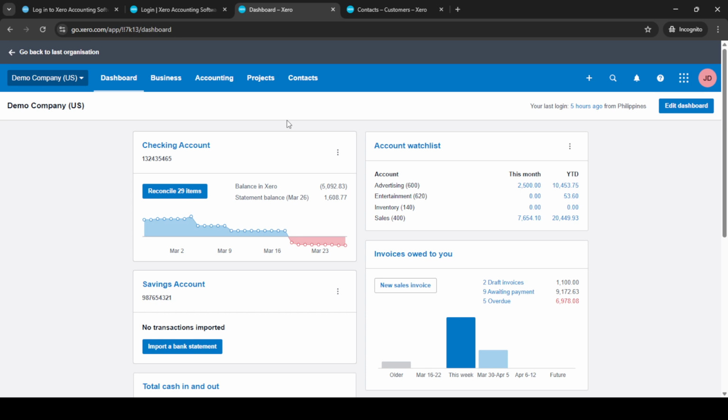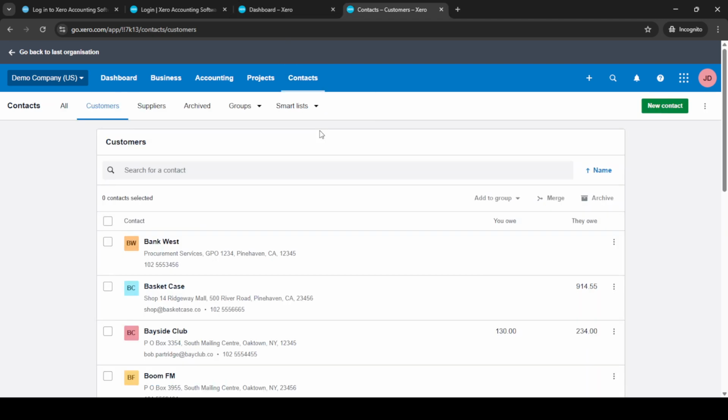Now, the dashboard is your main control center when using Xero. From here, navigate to the Contacts section. You'll want to click on Contacts, which will reveal a drop-down menu. From this menu, select Customers. This section is where you'll find a list of all your customer contacts stored within Xero.